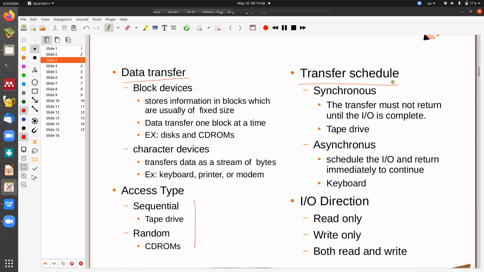Then comes the transfer schedule. What is a schedule? What is the job of a CPU scheduler? Tell me first, what came in CPU scheduling? If more than one job comes at a time, in what way are they going to be executed? So there is a scheduler which decides which has to be done. Here also it is the same. It is synchronous and asynchronous.